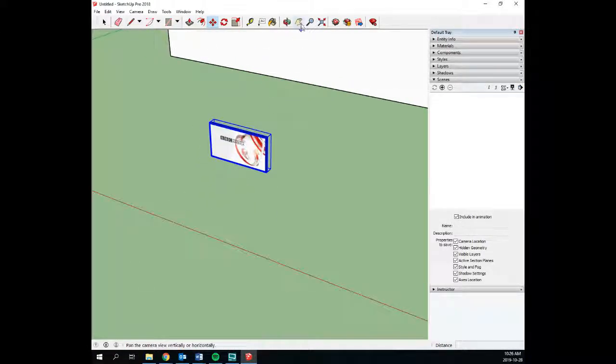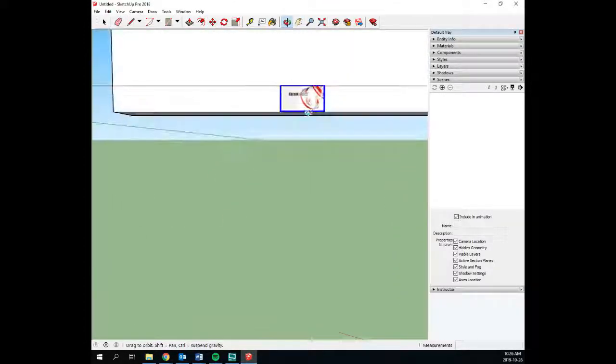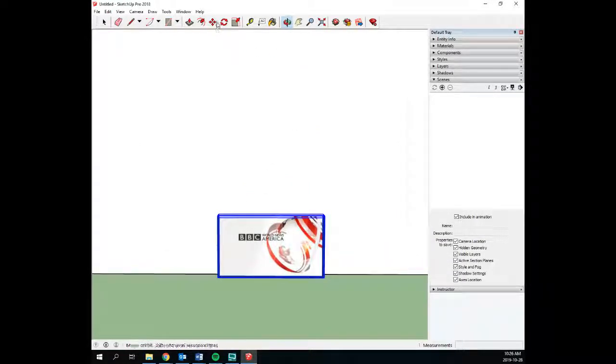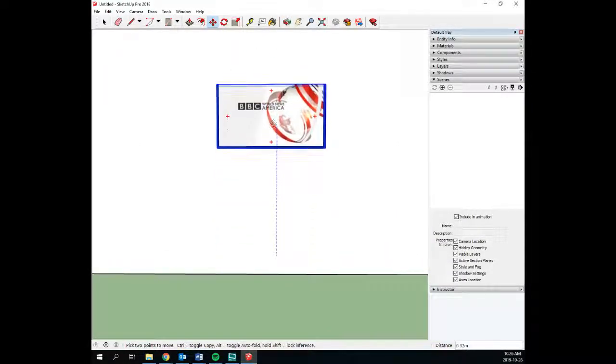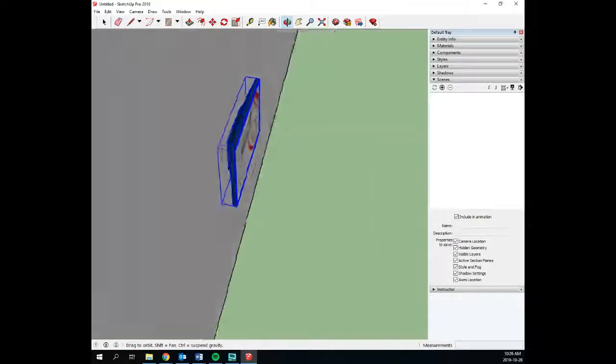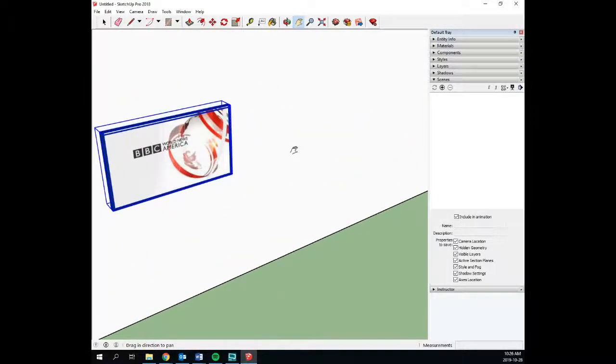Now with moving, you want to be looking in the plane that you want to move it in. So here I am, looking straight down. I'm going to grab the move tool, and I'm going to move the TV right over to the wall. And then if I wanted to move it up the wall, I would turn my view so I'm facing it straight on. And there we go, I can move it up the wall to the sides like that, and it didn't move away from the wall. The last thing is the scale tool.